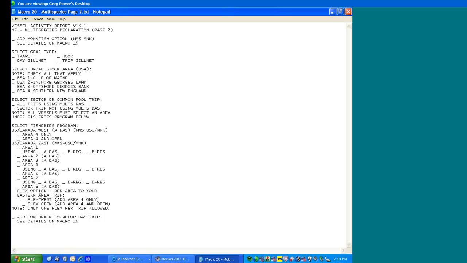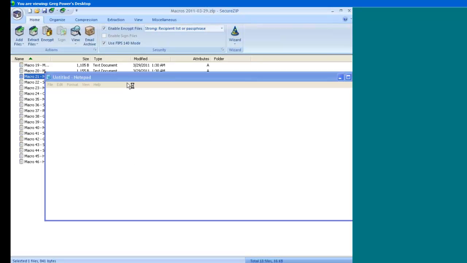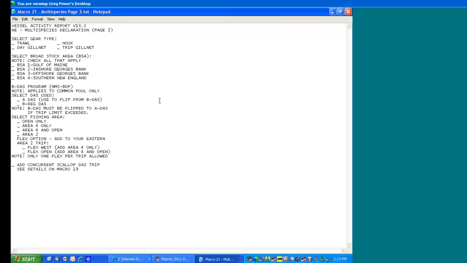And you'll notice below U.S.-Canada East in these various areas that down at the bottom is where they can flex out of U.S.-Canada East. Flex only applies to the eastern U.S.-Canada area. There's no such thing as a flex out of the western U.S.-Canada area. And you'll notice that the instructions for concurrent scallop day at sea trip were at the top for a monkfish option. Those details are found on the previous macro 19.